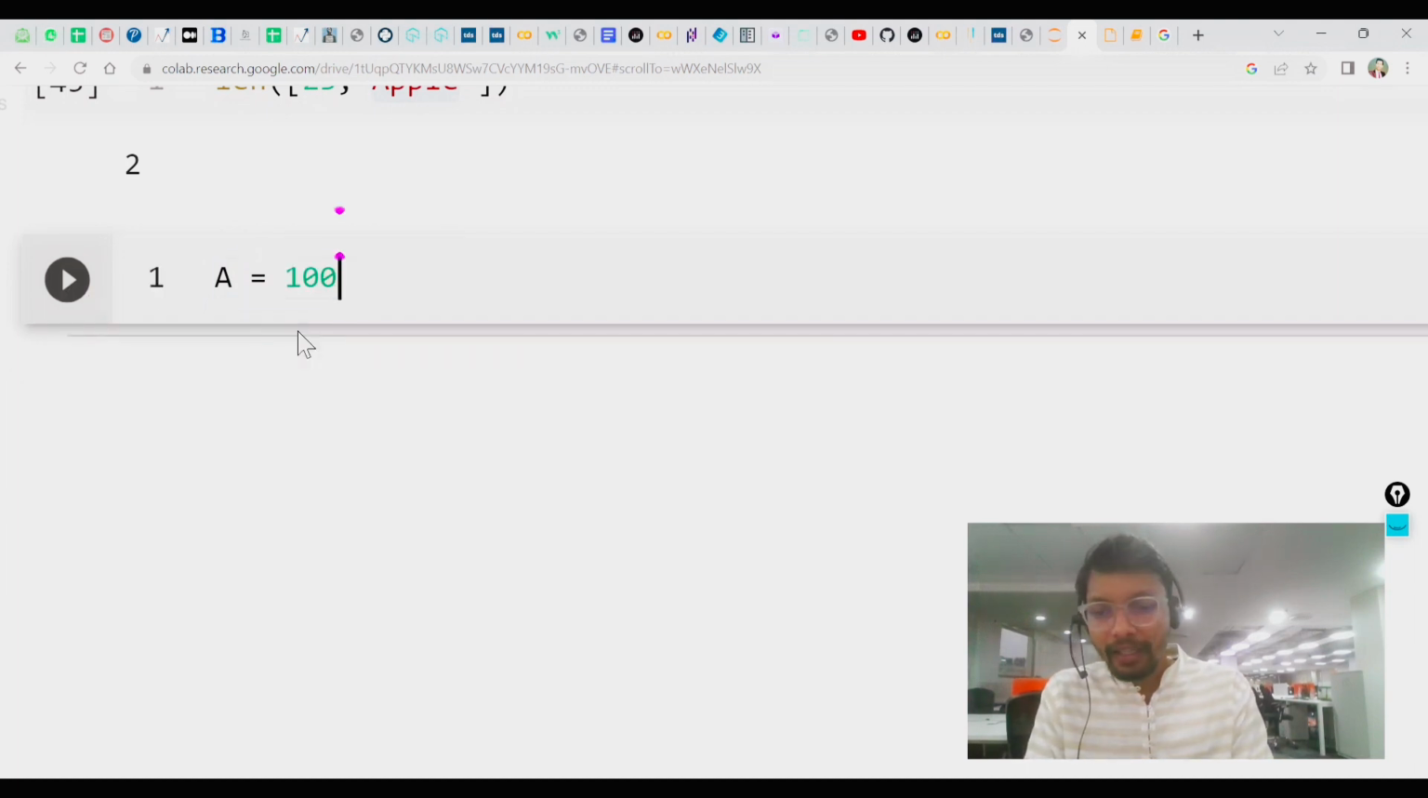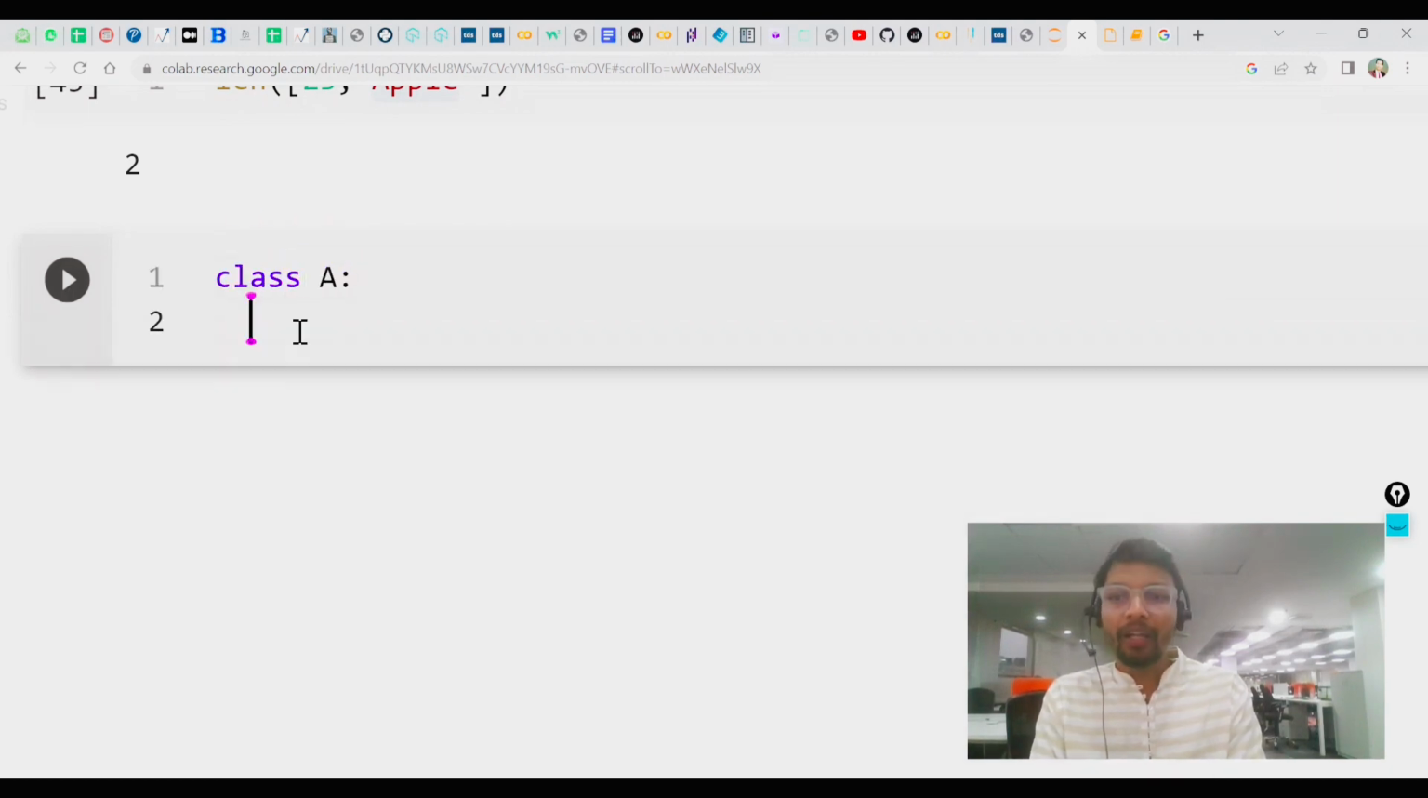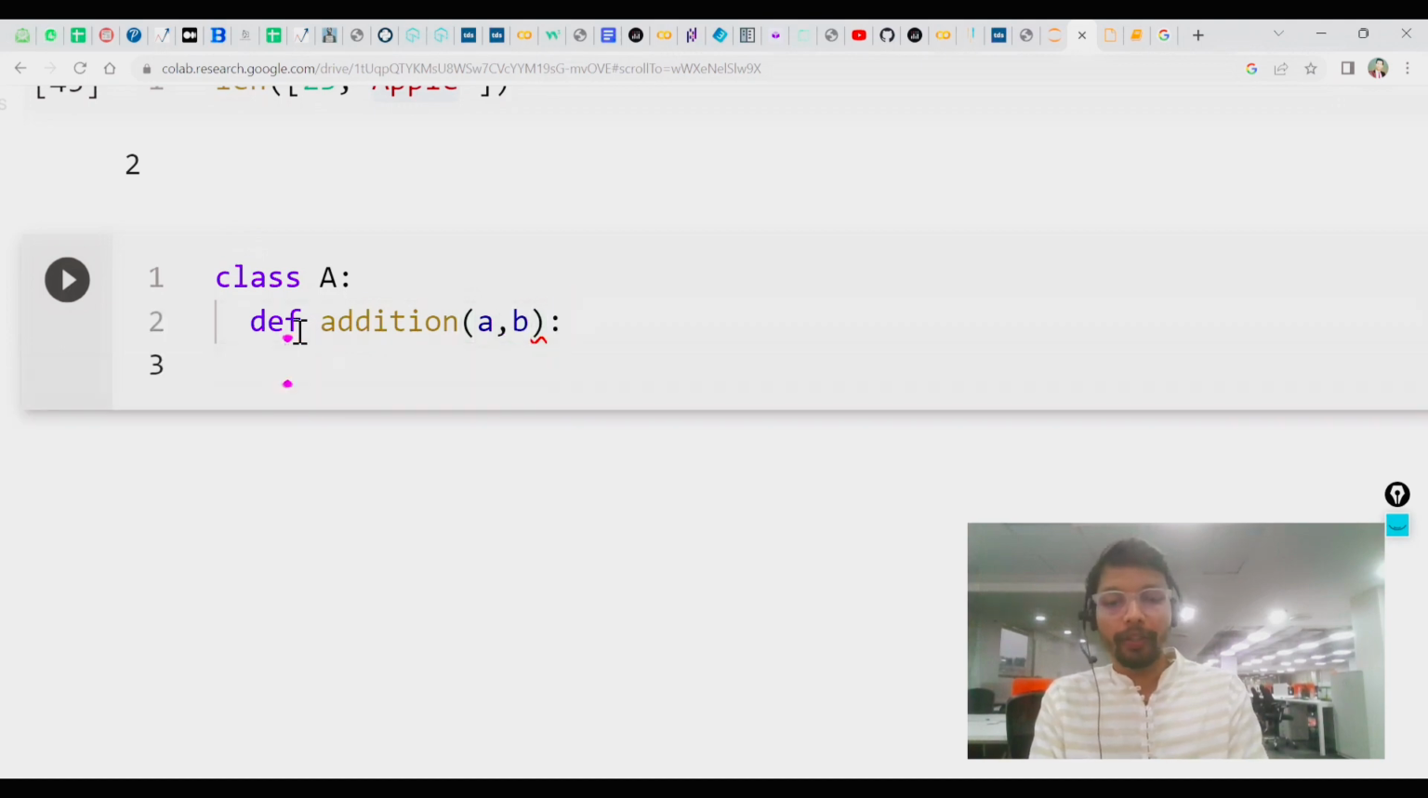Inside the class, when you define the same function again, you are actually overriding the function. For example, here you have defined a class like this, let's say class A. Inside the class you have defined def sample. Let's say the function name is addition. Addition takes two values a comma b. Then it prints the sum of a plus b. Simple.